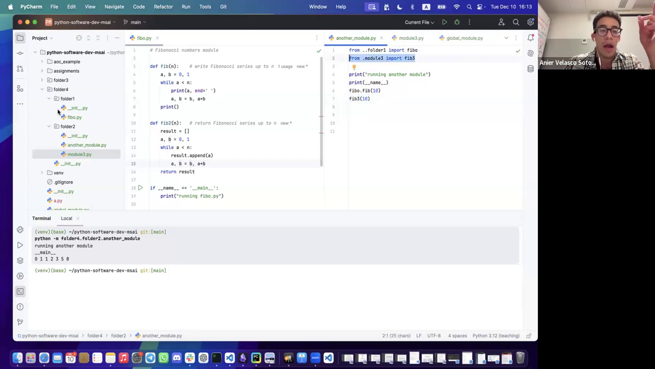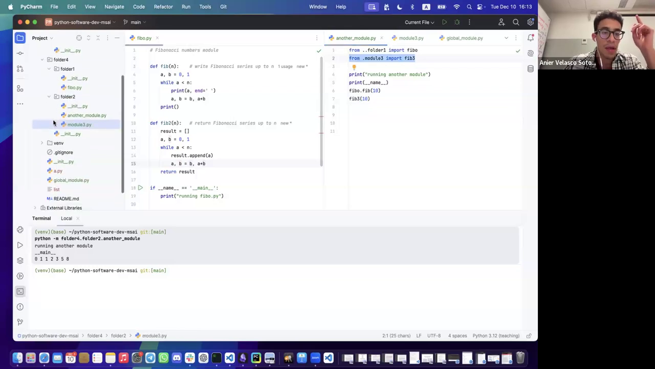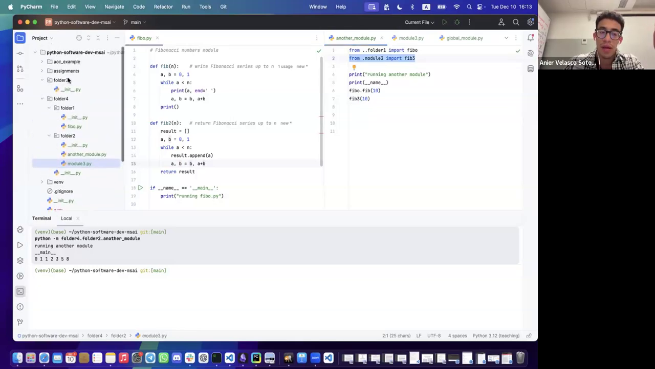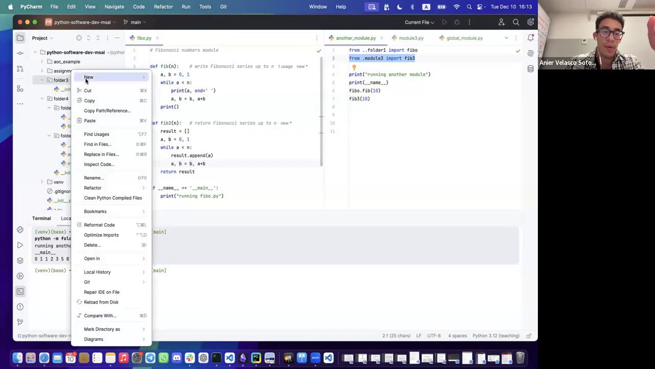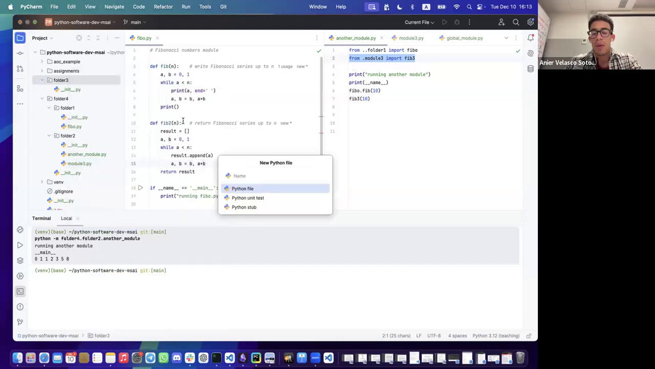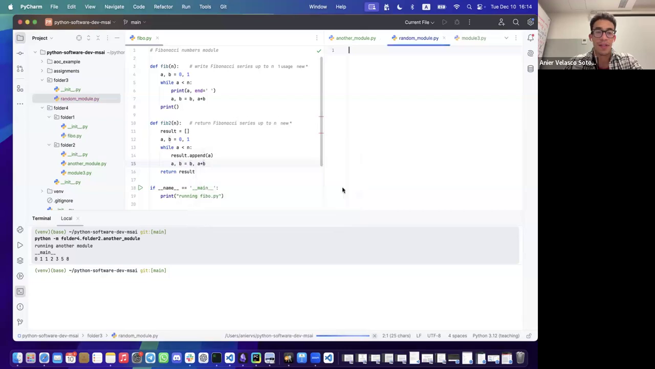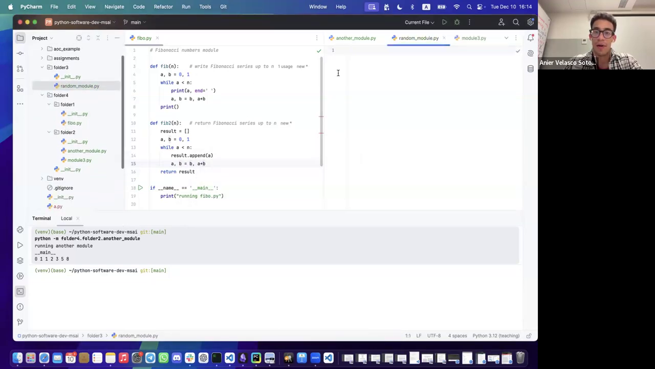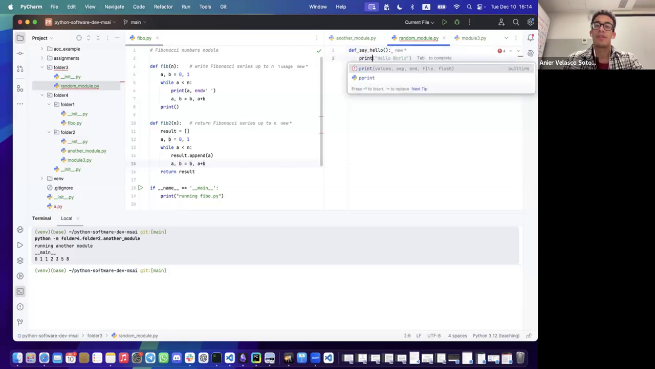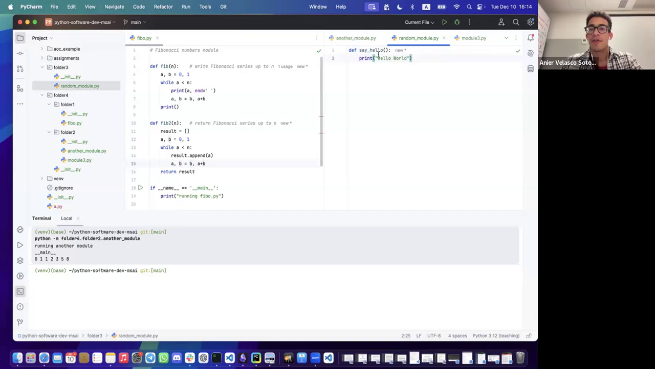And now, lastly, I want to import something from folder 3 in my other module, also in a relative way. So let me create here some specific module. I will call it random module. Sorry for these very bad examples, but the important part is the structure of the code rather than the semantics of what we're doing. And here I will create a function. I will call it say hello or whatever, and the function will print hello world.